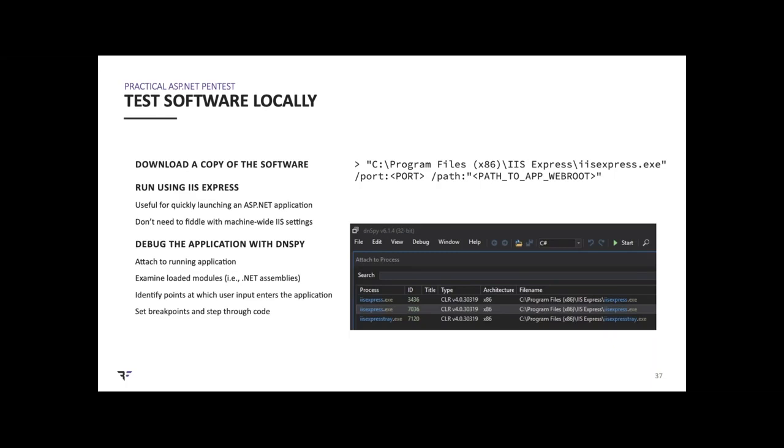And you should try to look for the exact version, exact architecture, everything as compared to the target that you're testing. And once you've pulled it down, you can run it. What I like to do is use IIS Express. This is sort of a lightweight version of IIS that allows you to quickly get an ASP.NET web app up and running without fiddling with a lot of the machine-wide settings that you often have to deal with in IIS.